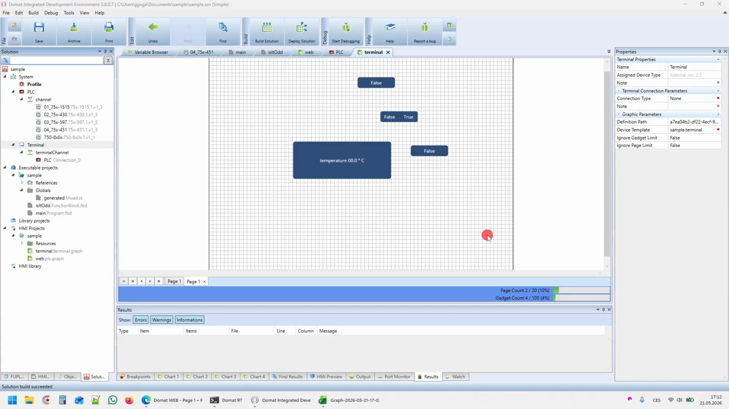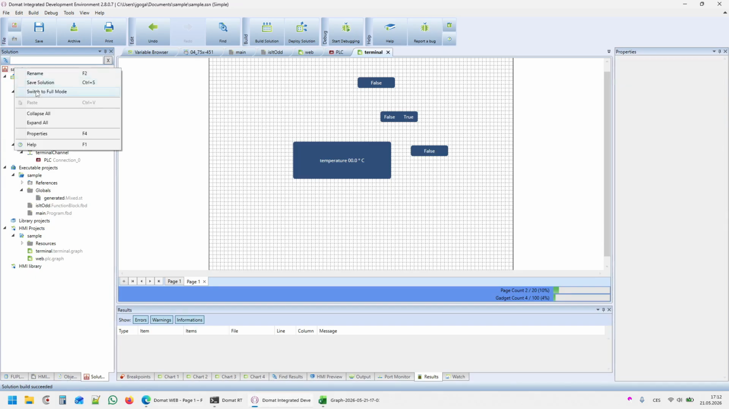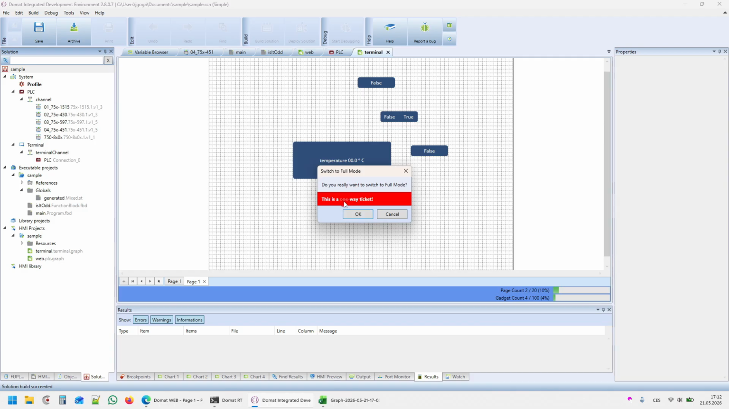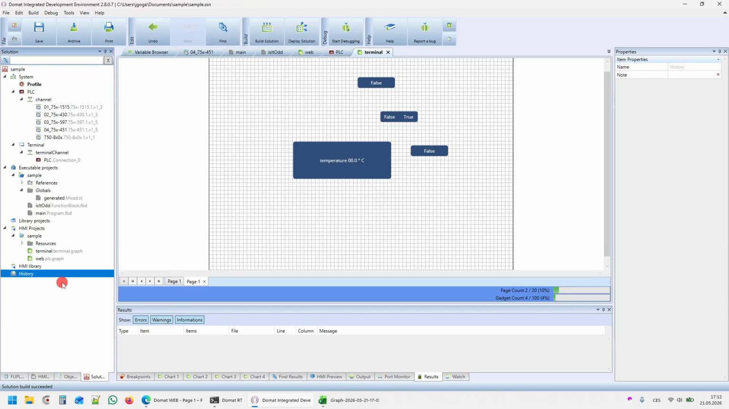If you want to save historical data on the PLC, you need to switch the project to full mode. So right click on the project, switch to full mode. Do you really want to switch? This is a one-way ticket. Click OK. At the bottom, we can see the history.